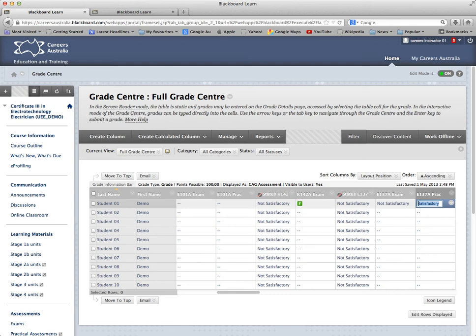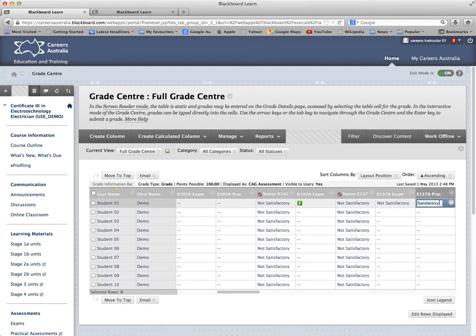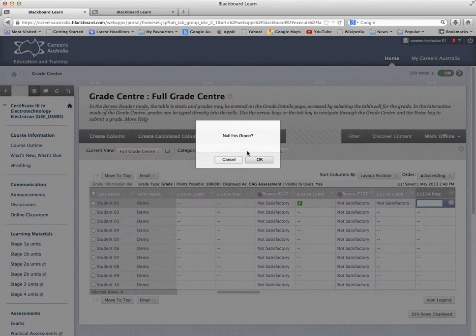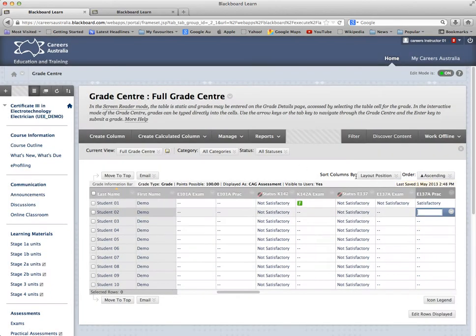You are able to remove that again if you have made a mistake, wrong student or something like that. You just need to click back in there and you can delete it and re-enter. It'll ask you if you want to null the grade, press OK, and the grade will go back to 0.